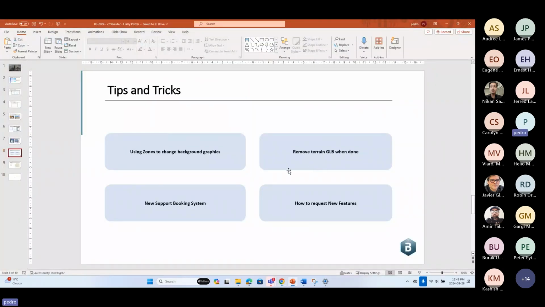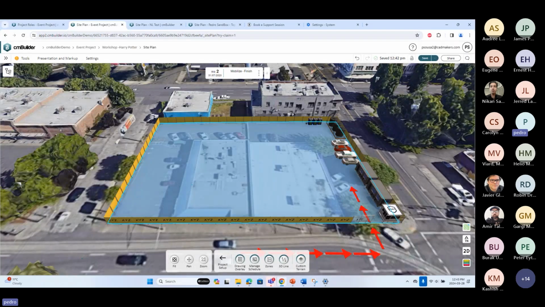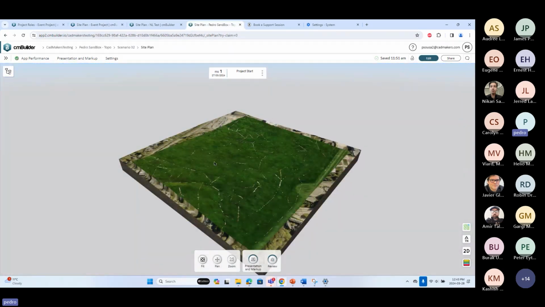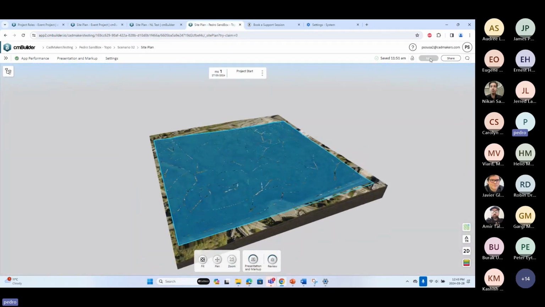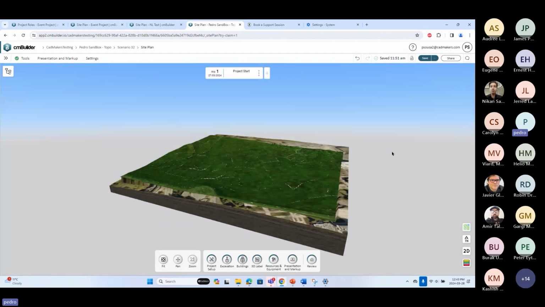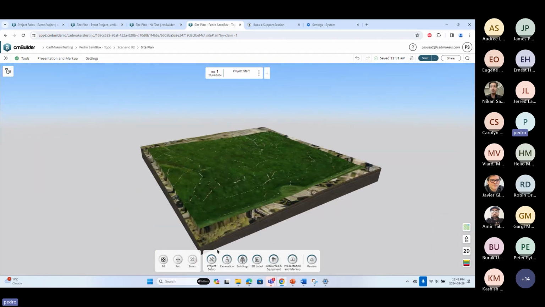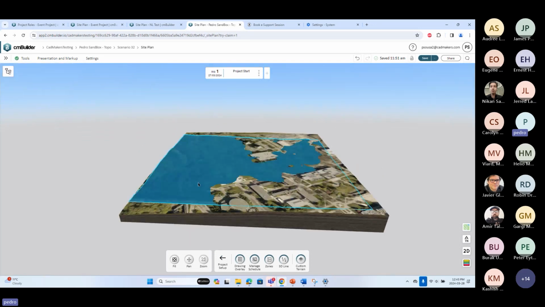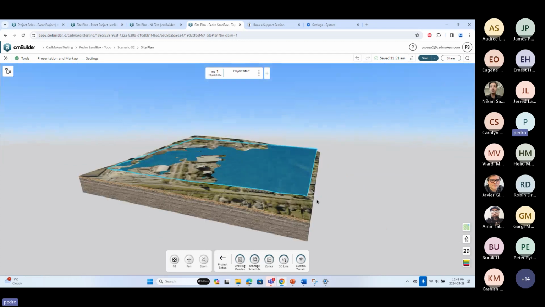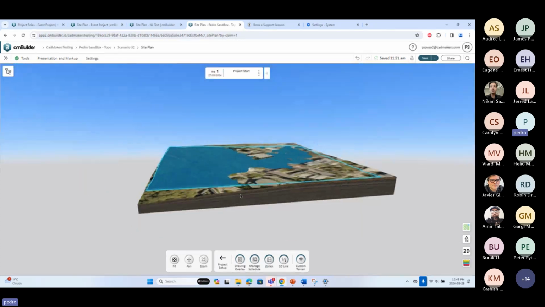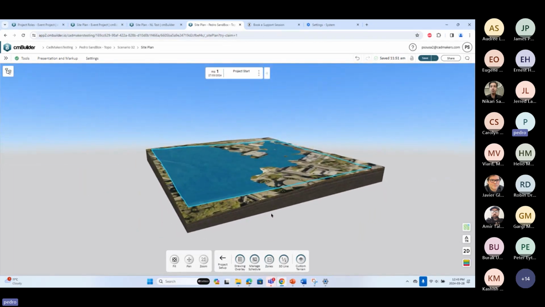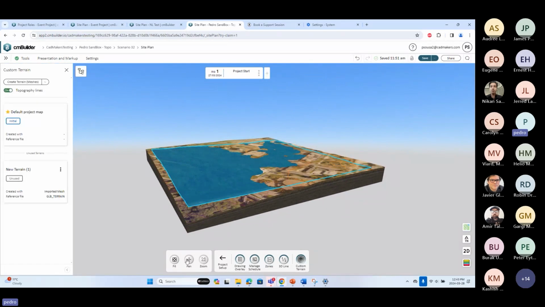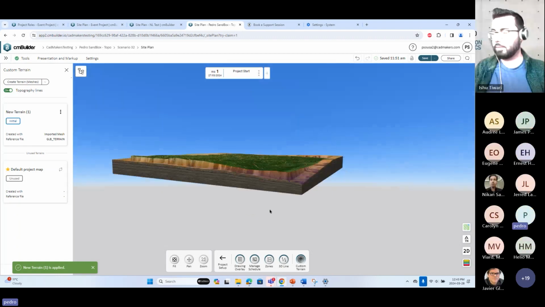The second one over here is removing the terrain GLB when you're done. I've noticed a couple people creating custom terrains with GLB files. A GLB file is a surface file that you can import into cmBuilder, and that surface file will define your new terrain. So let's say I imported this file, positioned it in the right location, and then that file will be used to create a custom terrain. When I apply the custom terrain tool using that file, you're going to get something like this.